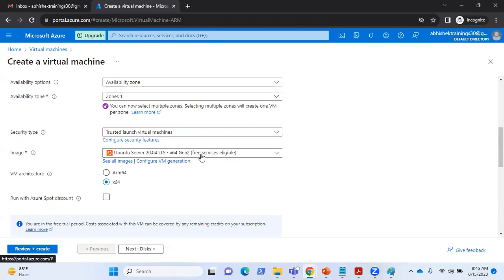So here we choose this one as of now, a Linux machine, with free services available. Some of the features may be given free. Now, architecture you can choose, maybe ARM64 or x64.